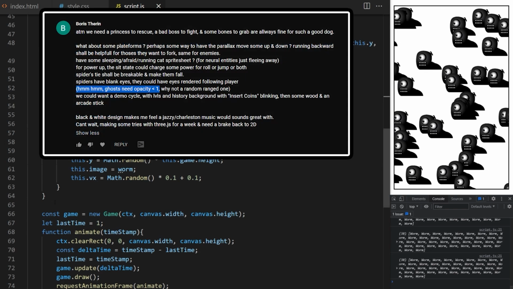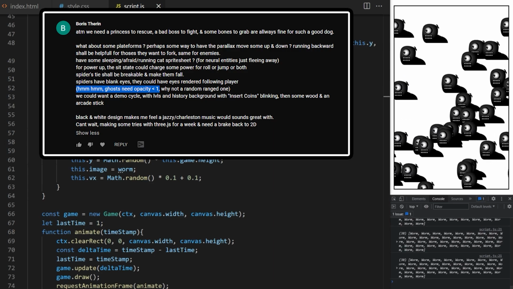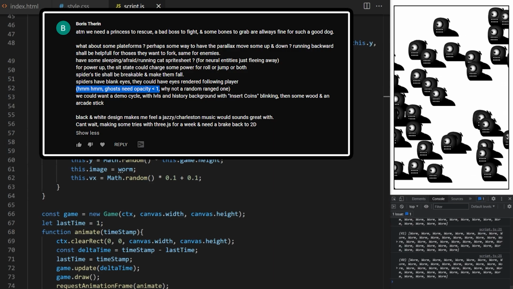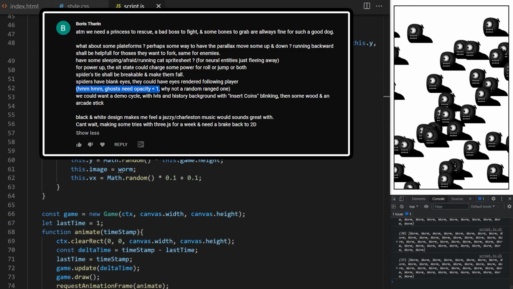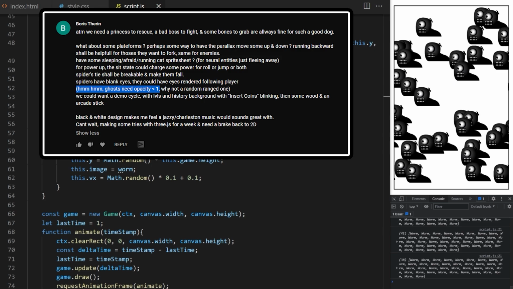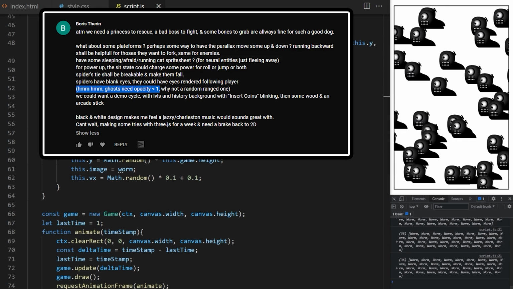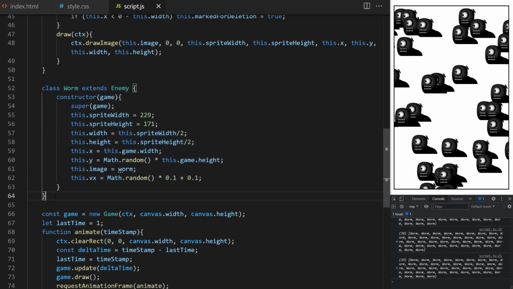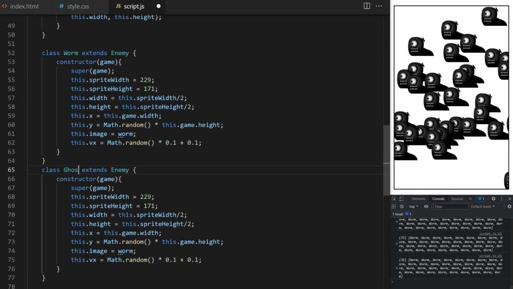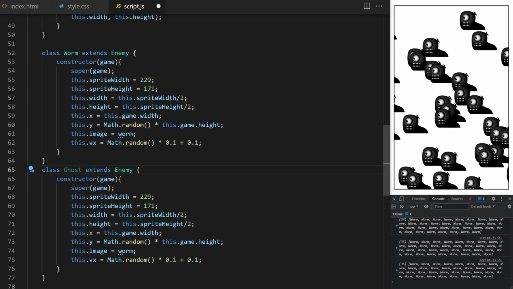For example, as Boris suggested, ghosts need to be semi-transparent, but I don't want reduced opacity on worms, only on ghosts. So how do we do something like that? I'm sure you can come up with some clever if statement, but let's keep it clean and use child classes for that. I will copy my worm class and rename it to ghost.